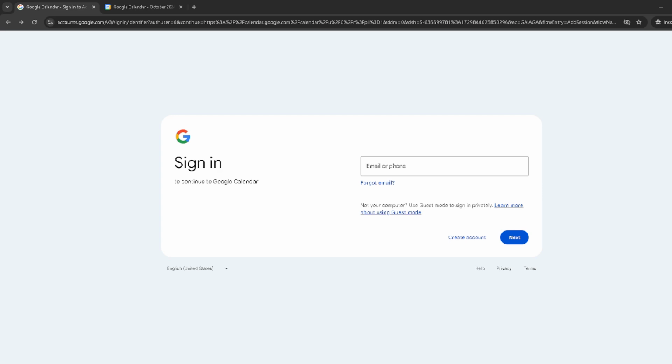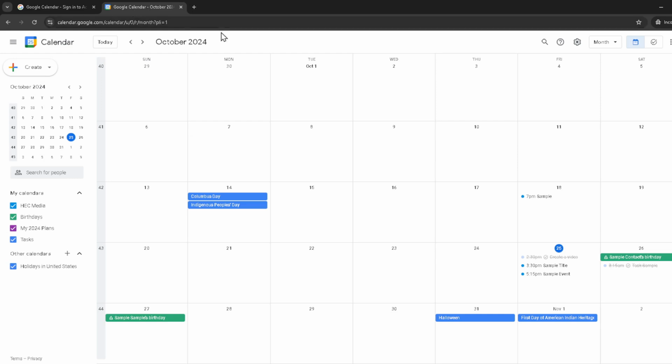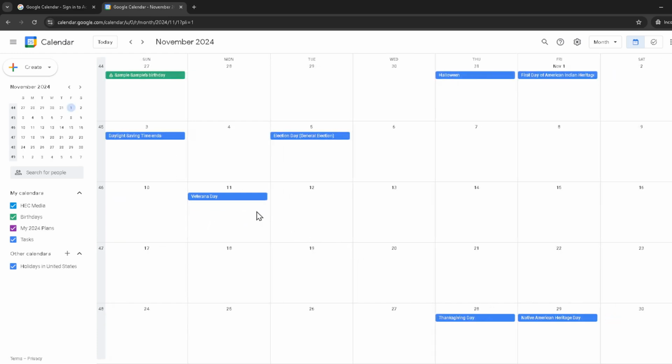Now you'll see an edit icon which looks like a pencil. Click on this icon to start editing the details of your event. This is where the magic happens. After clicking the edit icon, look for the option that says Does Not Repeat. It's a drop-down menu that, by default, is set to not repeat your event. Click on this menu to see all the repeating options available.